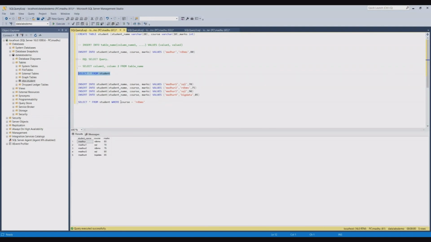Let me fire this once again. This is just filtering the result for our retrieval. It does not change anything on the data or anything within the table. This is just for retrieval, just to read the data.